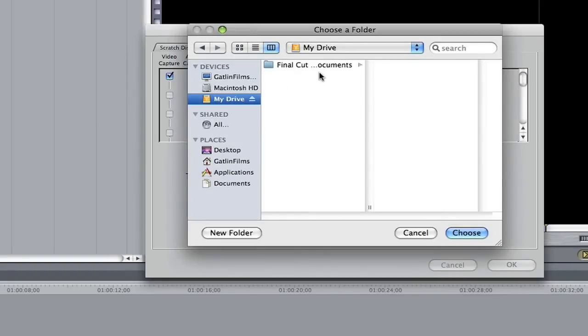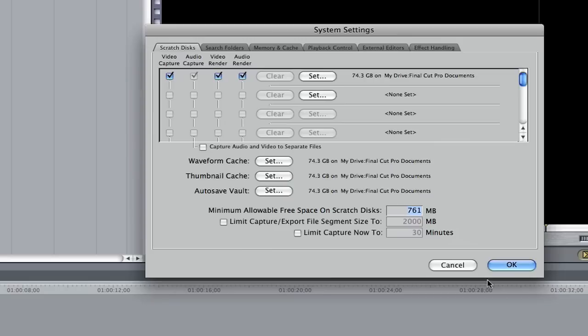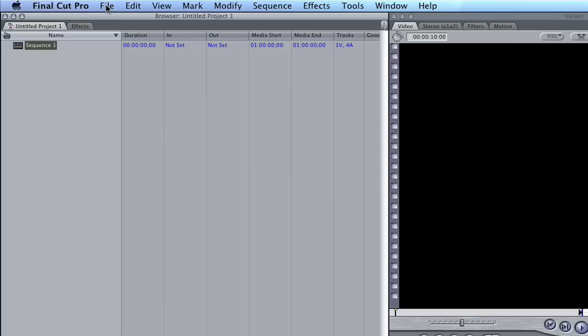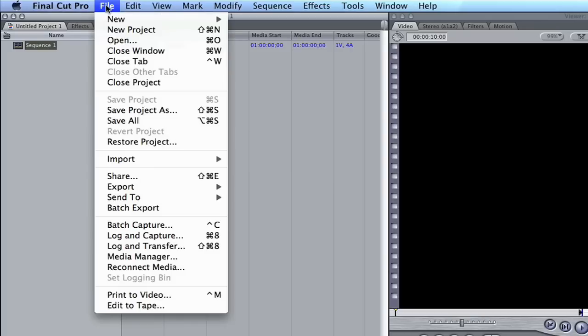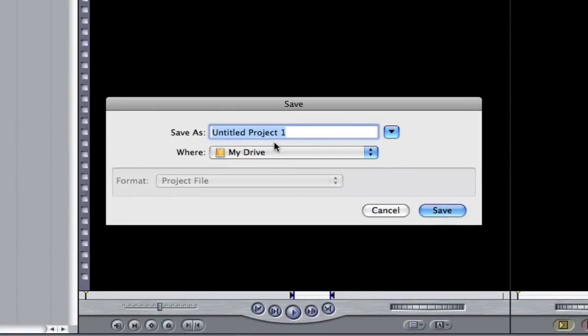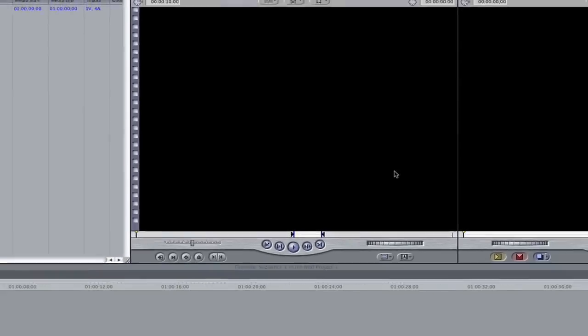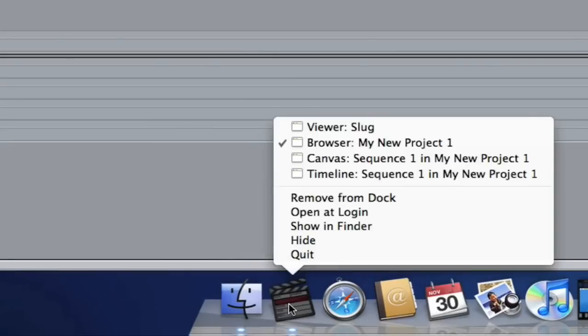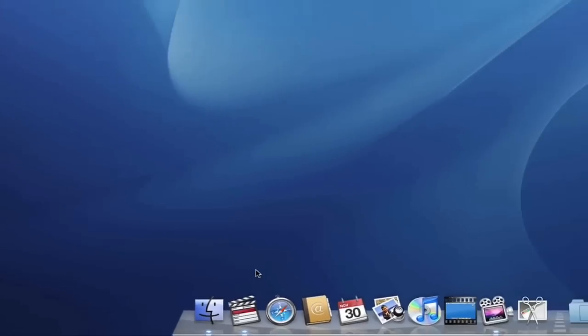If we were starting a new project, it would be a good idea at this point to name the project file and save it to the scratch disk. To save this project, I'll go to the File menu and select Save Project. Since I'm using an external hard drive for a scratch disk, I'm going to save the project file to that drive, so the project file will be on the same hard drive as all of the media files I'm going to be using. Let's go ahead and hide Final Cut for a minute and take a look at our scratch disk now. Right-click on the Final Cut icon in the dock and select Hide.